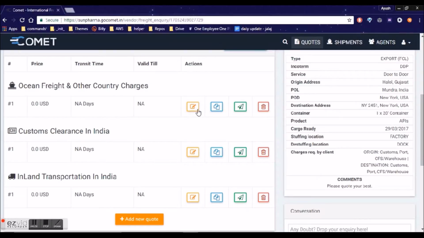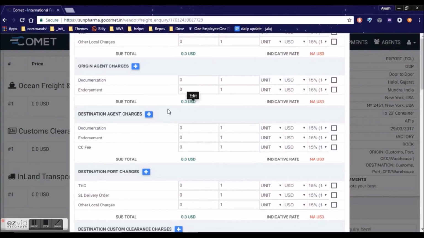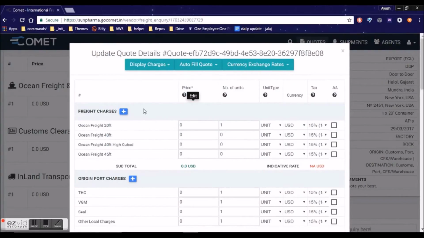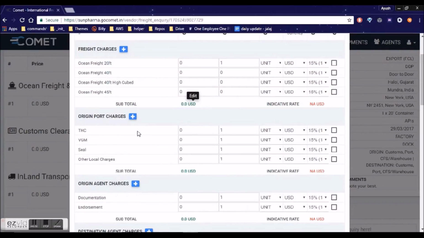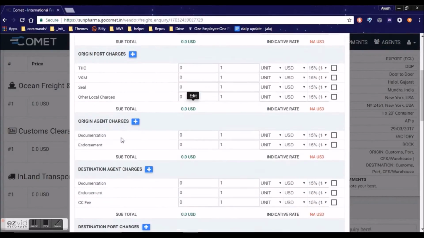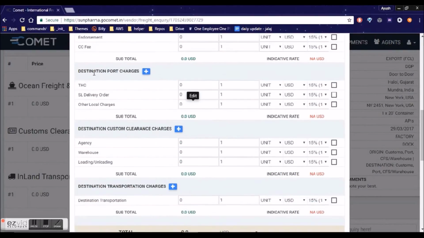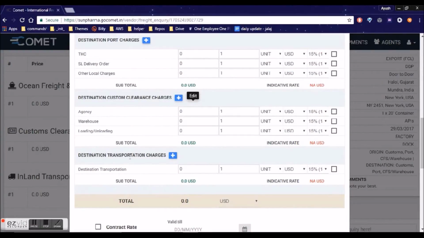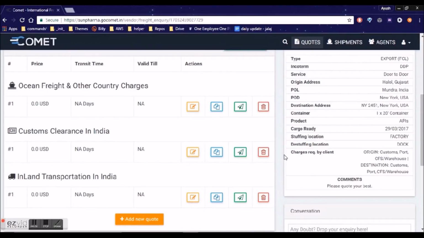Here is how we submit a quote. I'll use this edit marker here. When I click on edit, the different subsections are already created based on what the customer requires, and we can see it here: freight charges, origin port charges, origin agent charges, destination agent charges, destination port charges, customs clearance charges, destination transportation charges. If we have all that information, we can put it in, since the customer had requested it. It was visible in the charges required by the customer that all these charges are required.